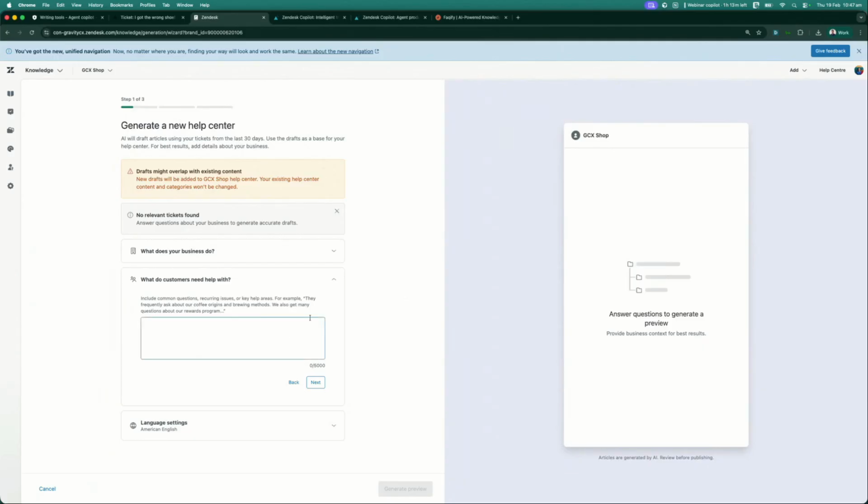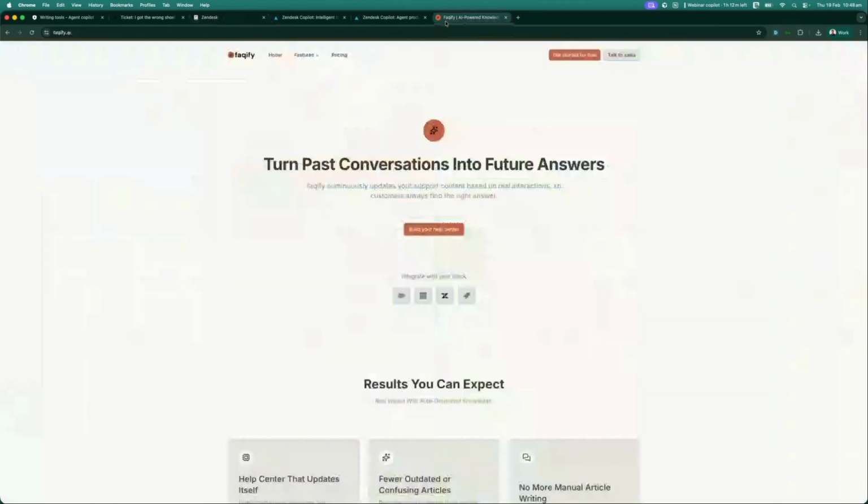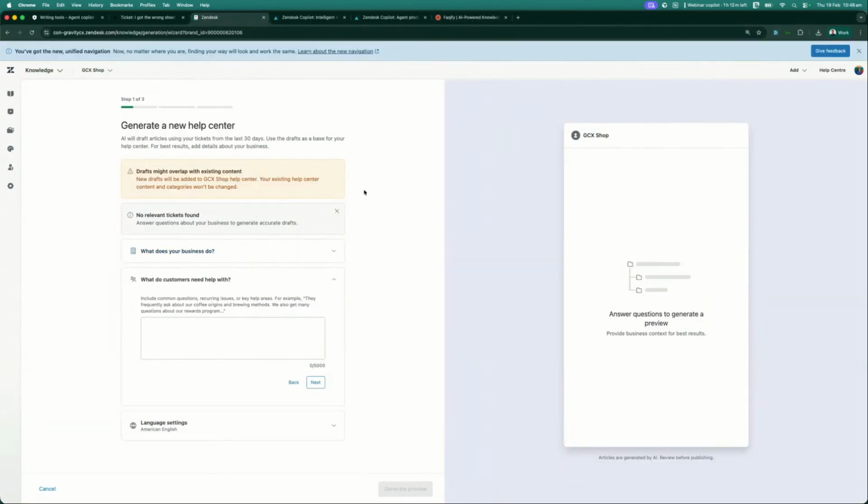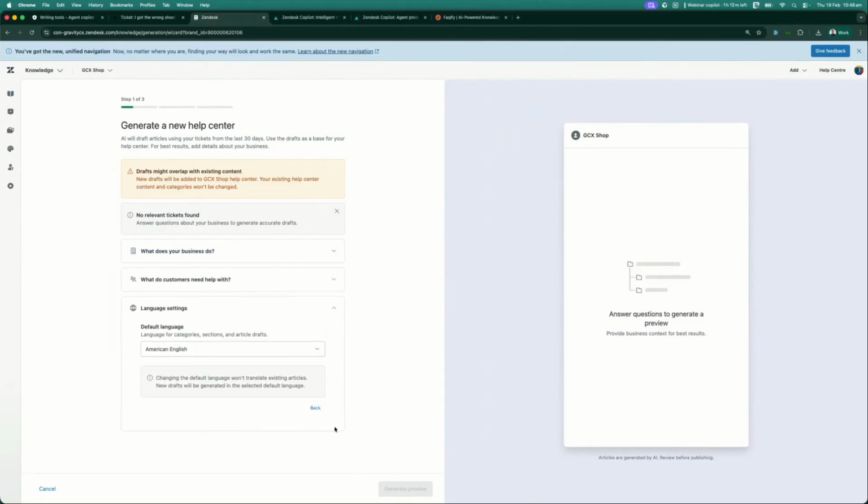So this is really, really good. Again, if you want something that can ingest all your tickets, and maybe you have other information, documents that you want to upload, PDFs, slides that you want to be used to generate your help center, this is where Factify would come in. But otherwise, yeah, you can leverage that. That's part of Copilot. It's really good. You can decide the language. So yeah, that's part of Copilot as well.